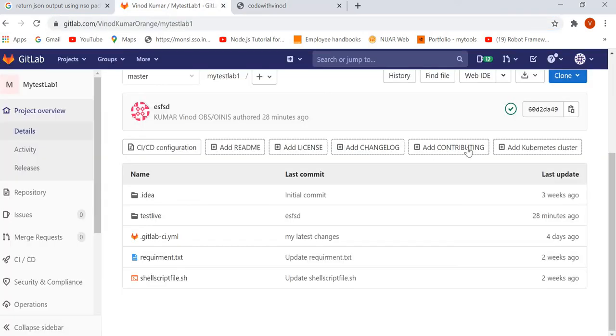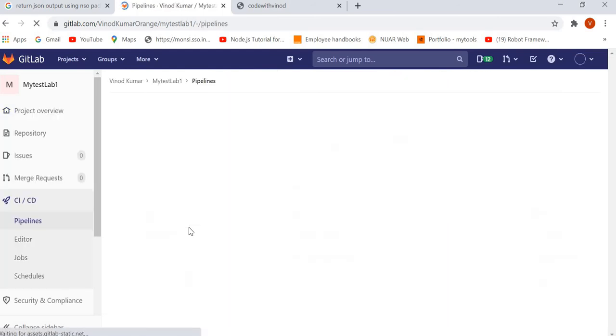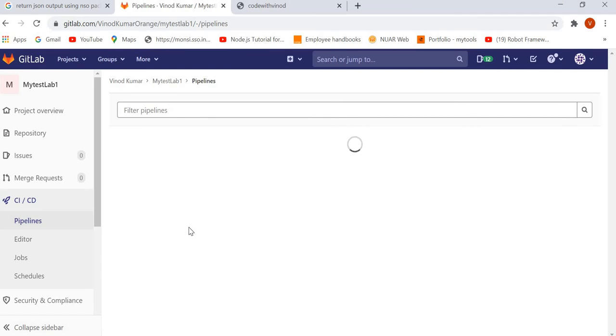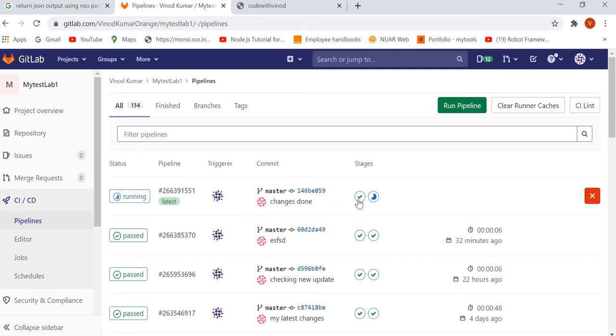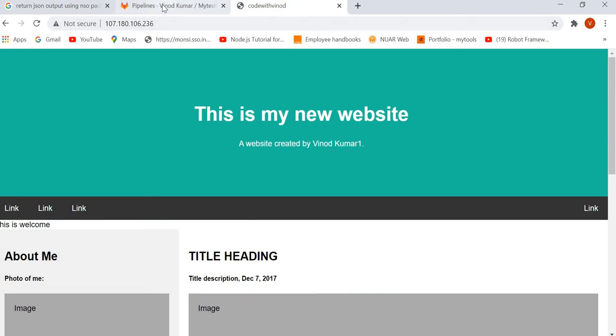Let me check on my GitLab account. Inside the pipeline we can check our project processing. Here we can see our first stage is completed and our second stage is already running. So let's wait for some time. Once it gets completed, the changes should reflect on our website.